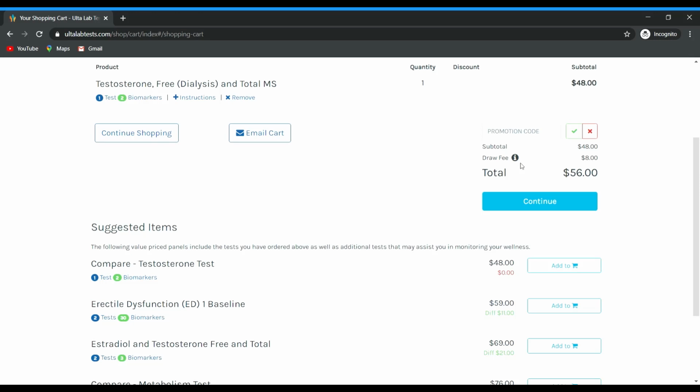So the cool thing about Ulta Lab Tests is that they use Quest Diagnostics. So anything that you order through here will be drawn depending on where you live, but a lot of them are through Quest Diagnostics. So when you go, they're not going to charge you anything. You pay everything through Ulta Lab Tests on this website, and then they email you a requisition. You take that requisition to the Quest Diagnostics of your choosing, and it'll prompt you to do all that in here.